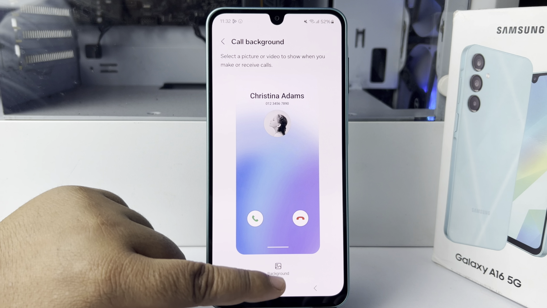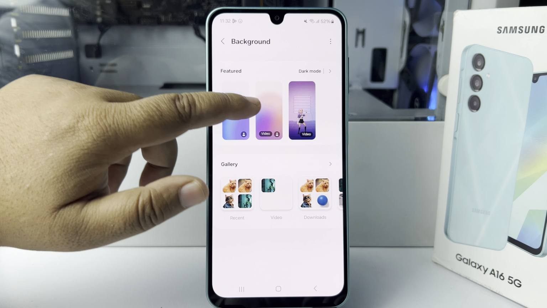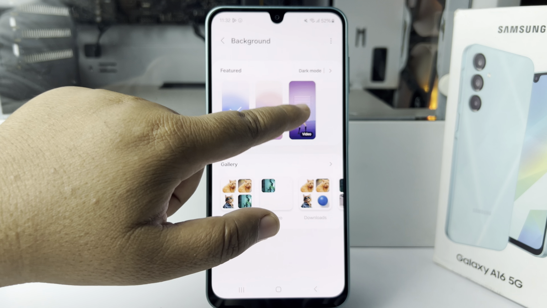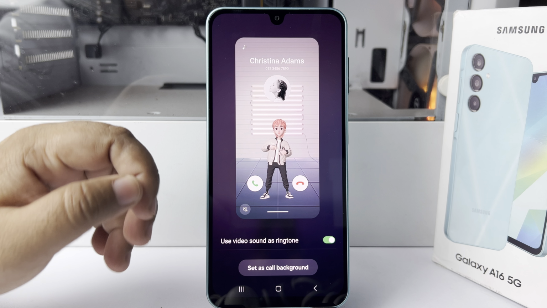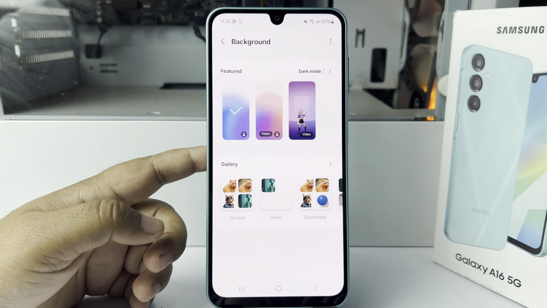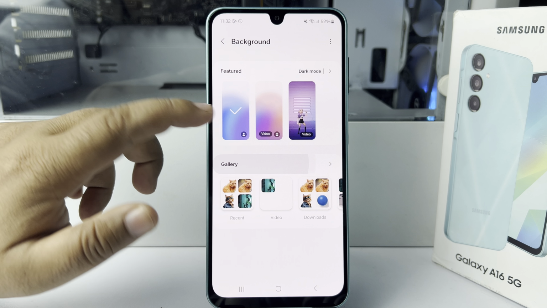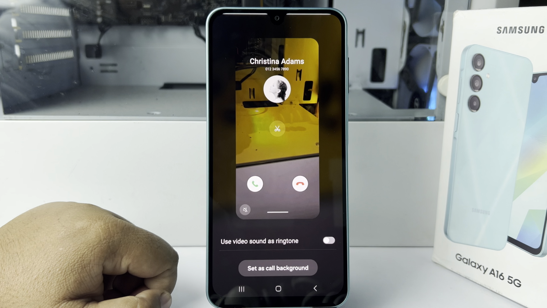Tap on background. Now, here by default you'll find a bunch of different video backgrounds. You can go ahead and, if you want, you can select any of them. And to upload a video from your gallery, select gallery. And now from your gallery, select the video.